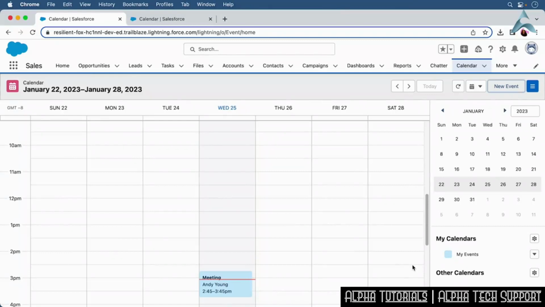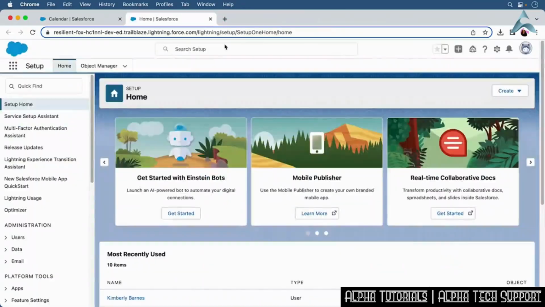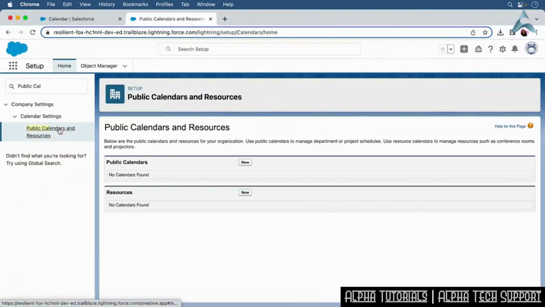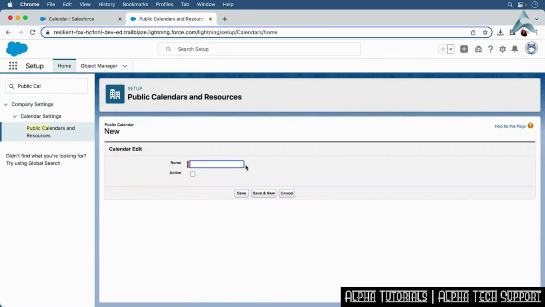If your organization has an interest in creating calendars that are specific to departments or other organizational groups, you can create public calendars that can be shared. To set these up, go to your Setup and from Quick Find search, click and select Public Calendars and Resources. From there, in the first box named Public Calendars, click on the New button. You'll be prompted to enter in the name of the calendar that you want to use. You can activate the calendar, but for now, I'll save without doing so.